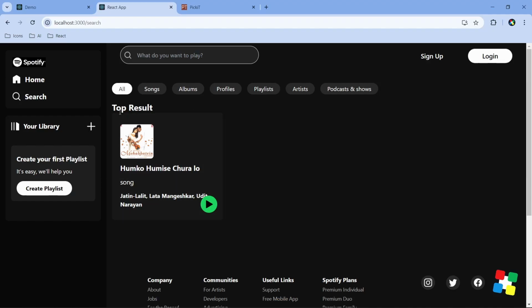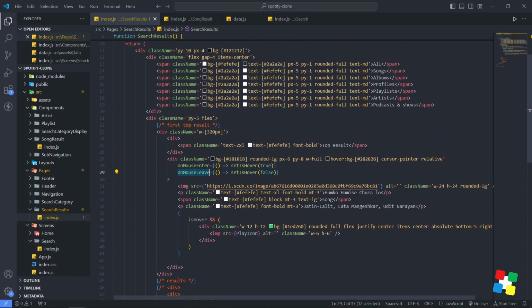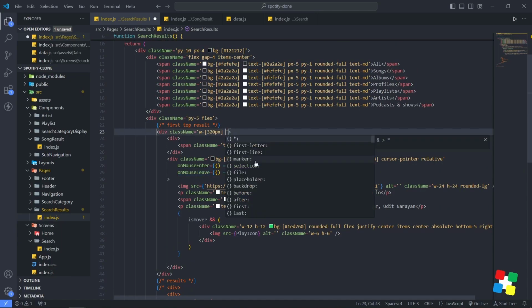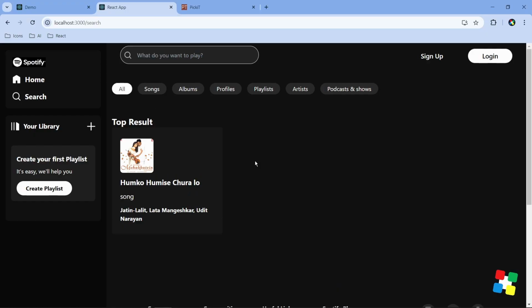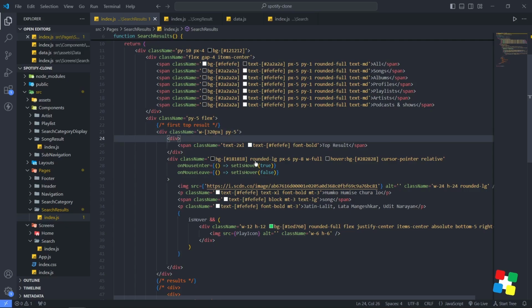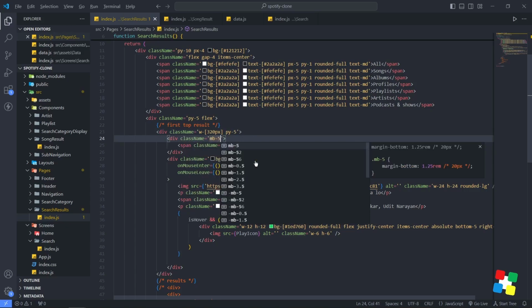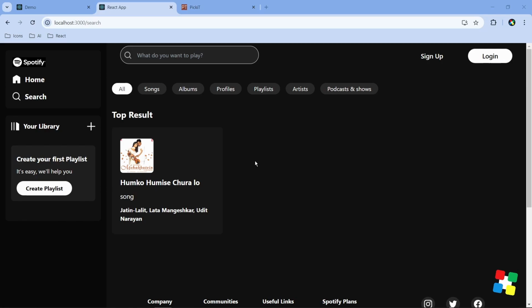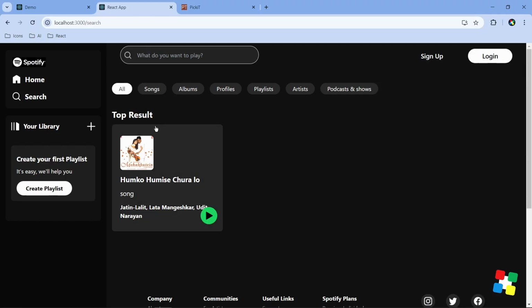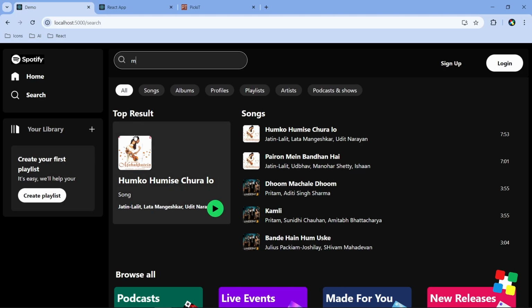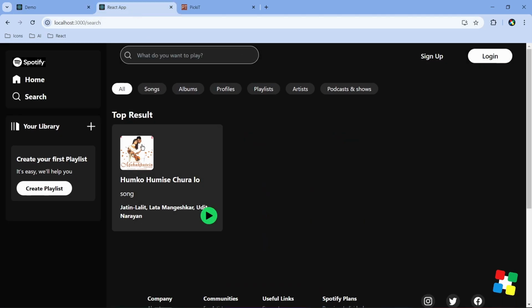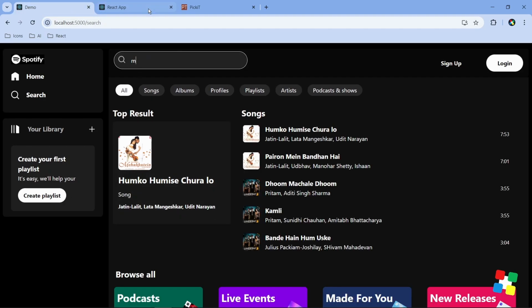And now we'll apply some padding to this. We'll say py 10. Not 10, let's say 5. Yeah, 5 is fine. And we need to have some margin bottom. Let's say 5, it's not more, let's say 3. Yeah, that's fine. So now we got this. The width and all is not exactly matching this, but it's fine.